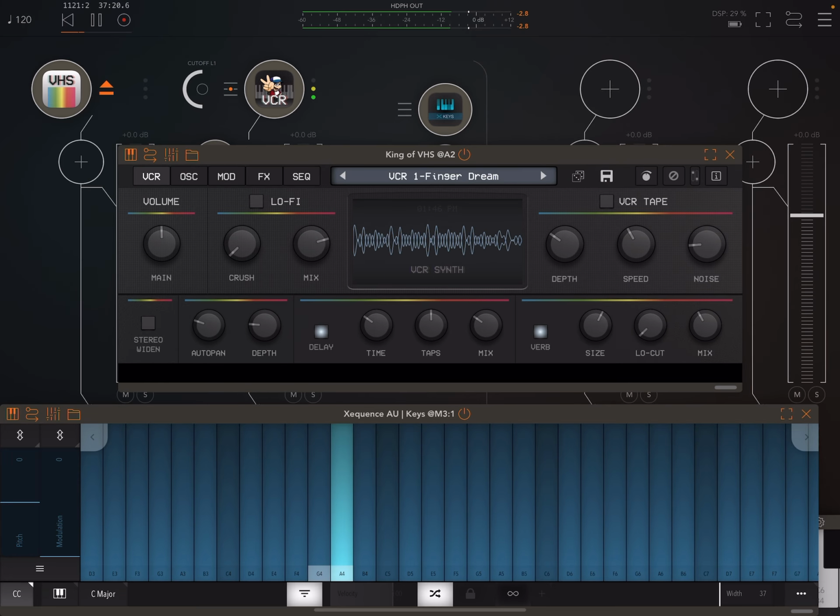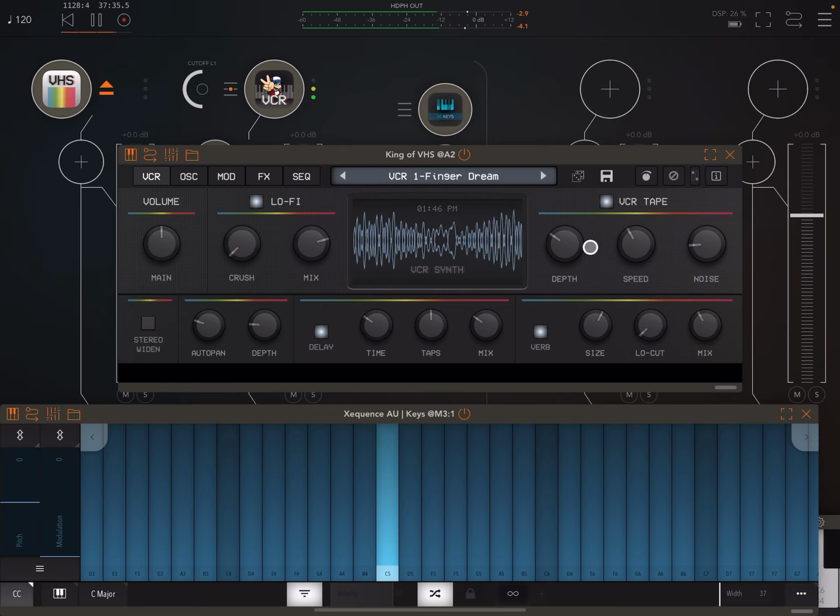So let's look at the King of VHS control. So here, this first page, we've got a volume control, a lo-fi effect with a bit of bit crushing and so on. Here is the control for the VCR tape, bringing in a sort of wow and flutter type thing and all that sort of stuff. Stereo widener, auto panning, delay, and reverb.